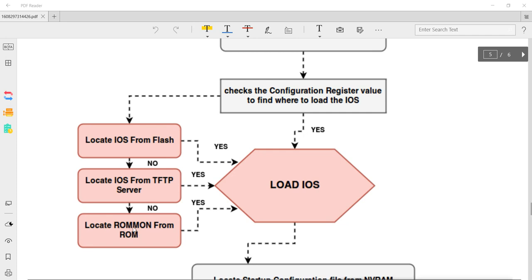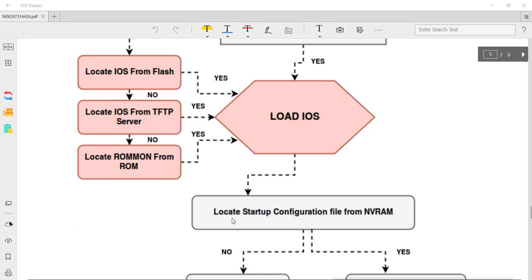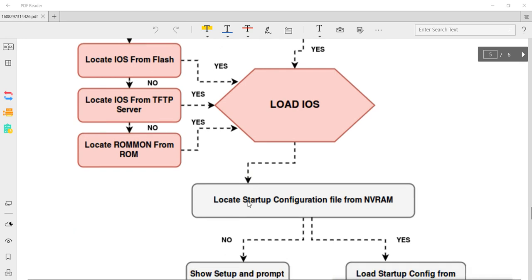So it will load the ROMMON from the ROM. ROMMON means ROM monitor. It is a different mode, the ROM monitor mode. Now in this ROMMON, we cannot do anything. We can only download a new IOS from it. Otherwise we can't configure anything, we can't do routing, we can't do any other configurations. It is just to recover our router. It is like the safe mode we have in Windows. So it will load into the RAM, and then our router will try to find the configurations.